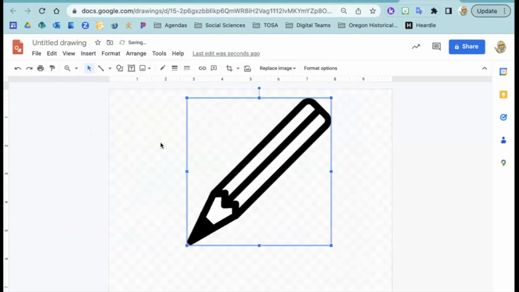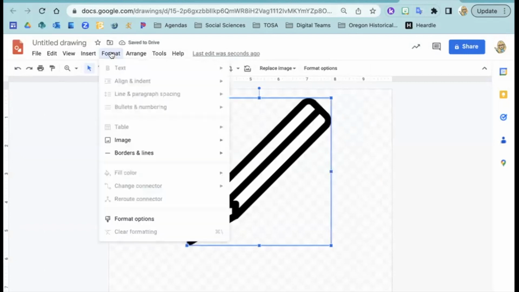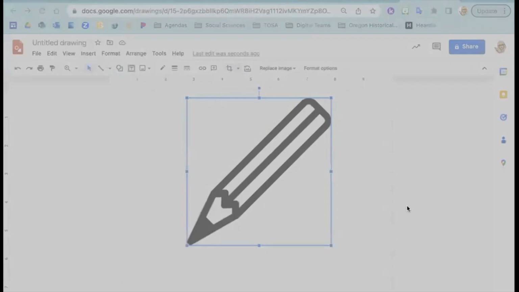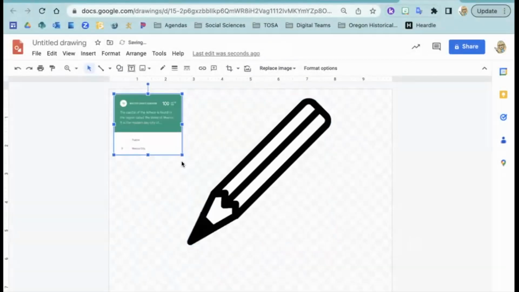And oh, I guess I didn't get the other one on there. So let's go back to that. Insert image. I can also insert image from my desktop. So let's just do this because this is a random image.